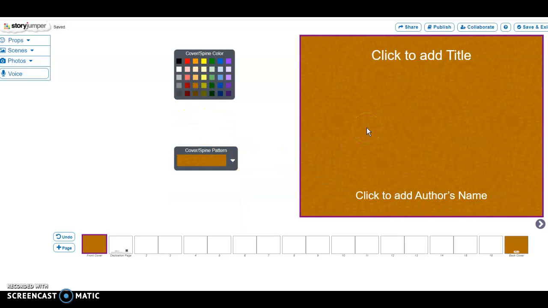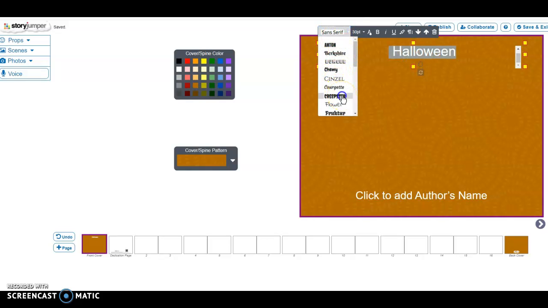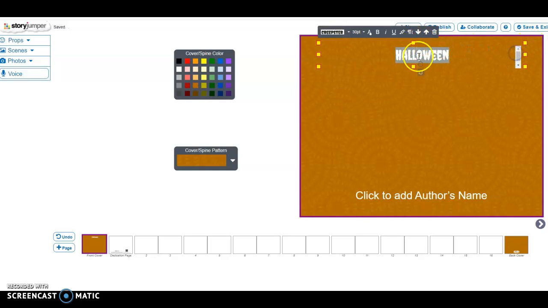There we go. So we're going to go ahead and just click to add your title. So automatically it gives you their set font. If you don't like the font, just go ahead and highlight your text. Click the font you want. We're going to go ahead with this Creepster since it is Halloween. And we're going to go ahead and change the color. Make sure your text is highlighted for the color. We're going to go ahead and do black. And let's go ahead and make it bigger right here since it is my title page.